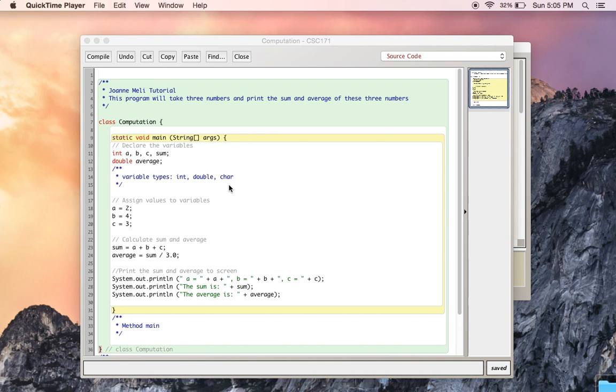So now that we've declared our variables and said we're going to use these, we're now going to assign values to these variables. So what will A equal, or B, or C equal? In this case, for this code, A is going to equal 2, B will equal 4, and C will equal 3. And the whole point of this program, what we want to do is find the sum and find the average for these three numbers.